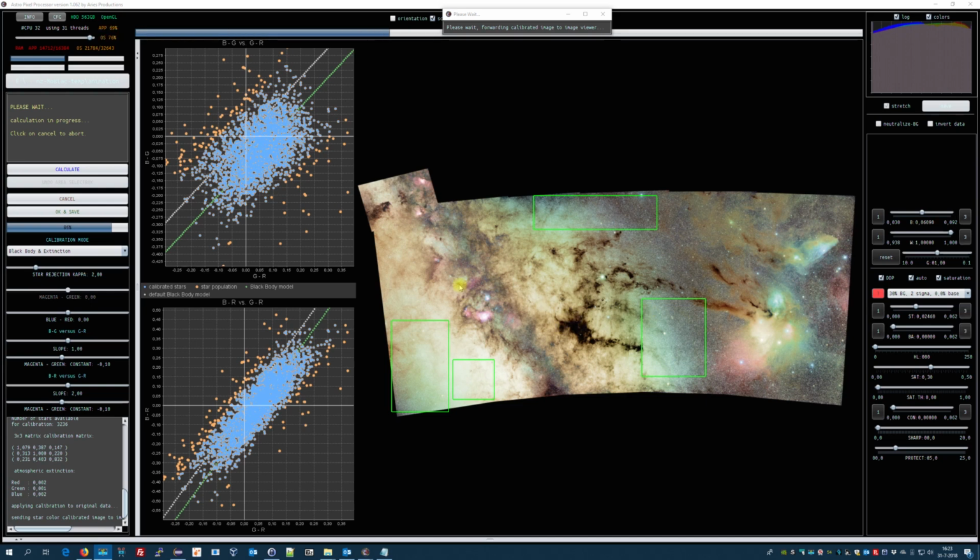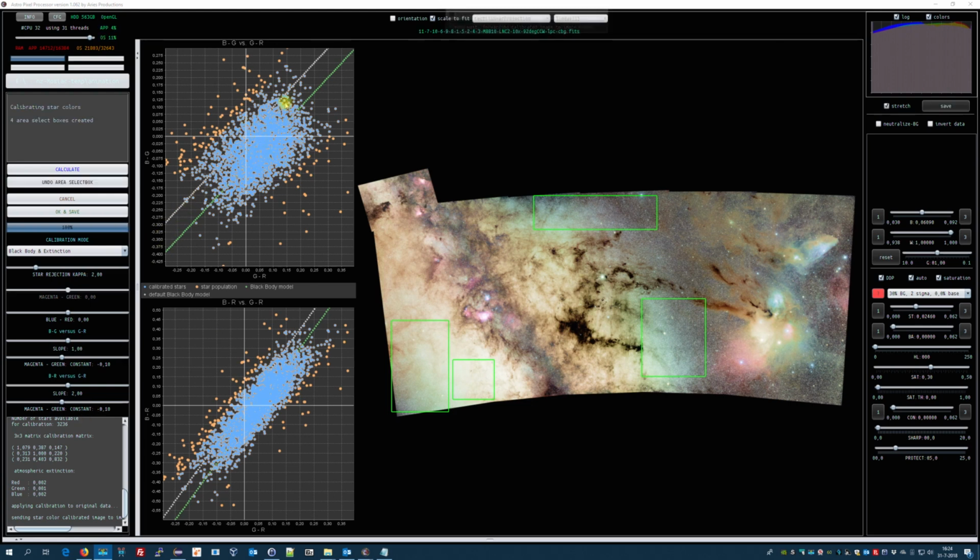So the calculation finished, and as you can see, the model line has dropped with a value of 0.1 in both graphs. We can now see this white line. This is drawn always. As you can see in the legend, that's the default black body model. So this will show you how the model has changed relative to the initial default values of our model.